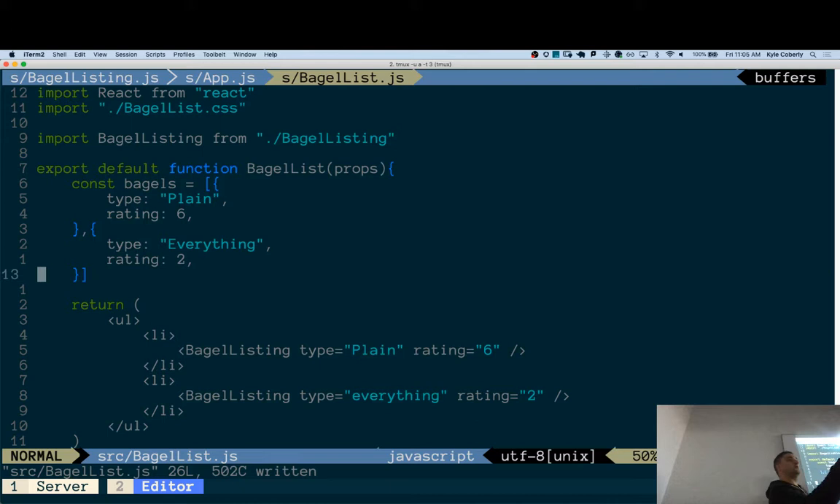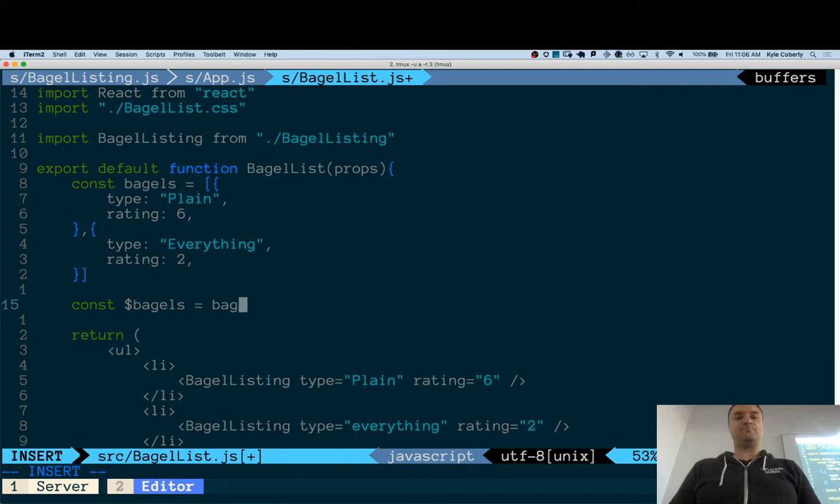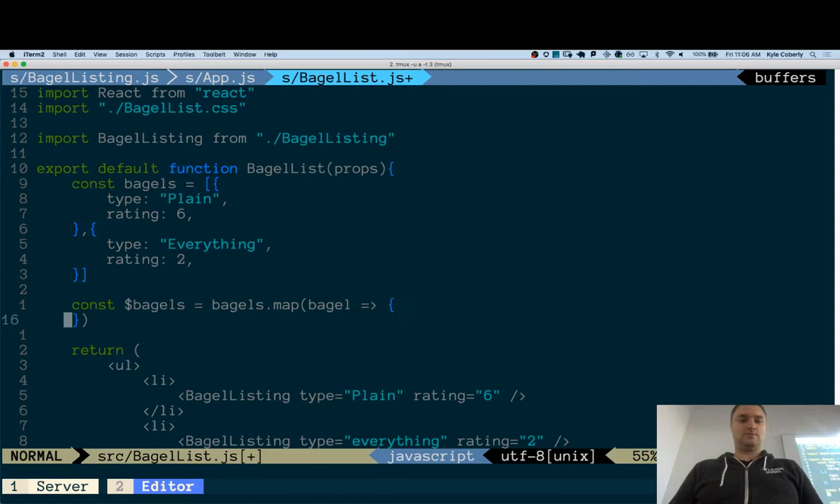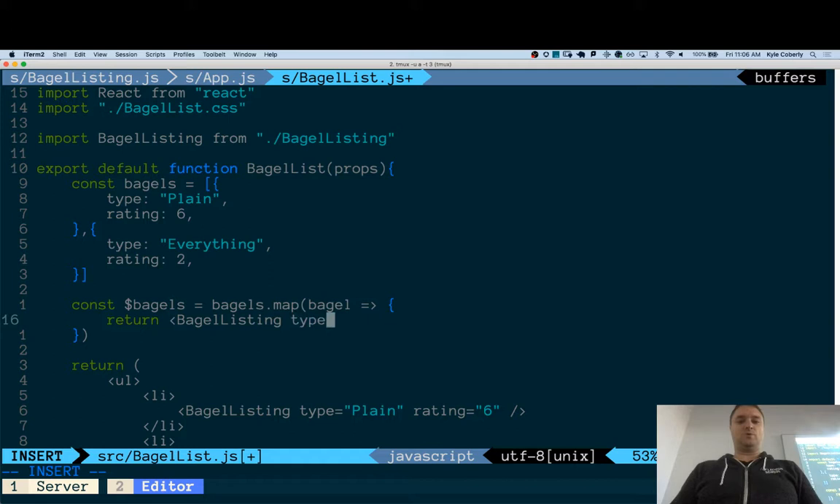Components. Cool. So two objects turn into two components. That's an example of a map. There we go. So I'm going to make a $bagels. That's equal to bagels.map. And that returns bagel listing with the type as bagel.type and the rating as bagel.rating.